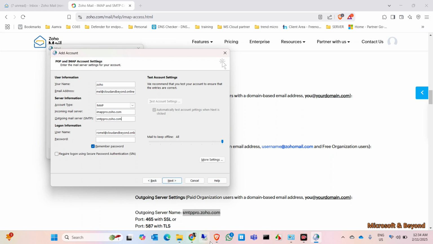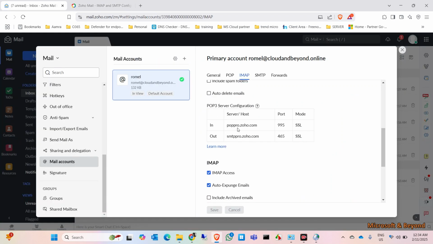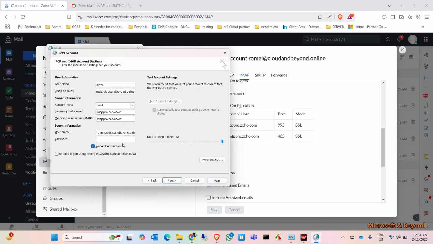You can also check in here. It is poppro.zoho.com, smtppro.zoho.com. So the SMTP address will be the same, but for POP it will be poppro.zoho.com. For IMAP it will be imappro.zoho.com. So let's check if it's correct or not. Enter the password. Click on Next.